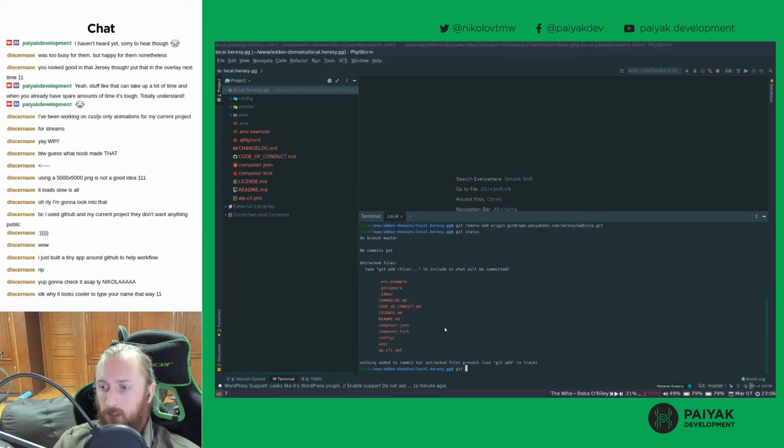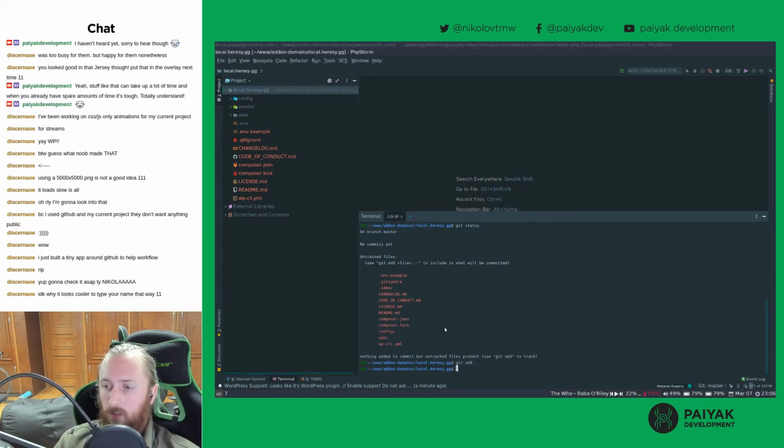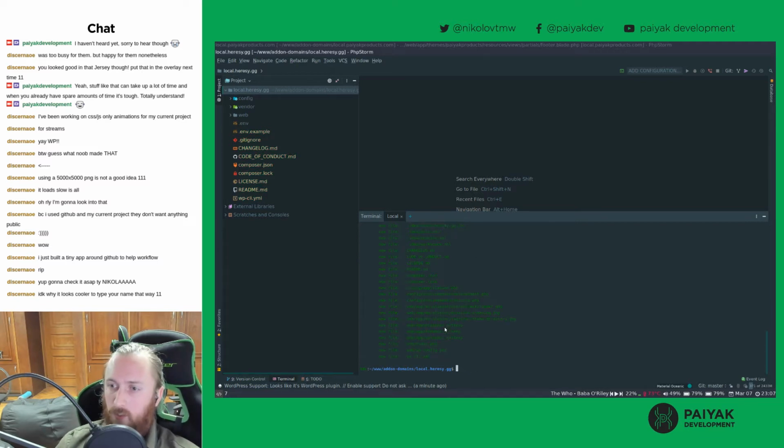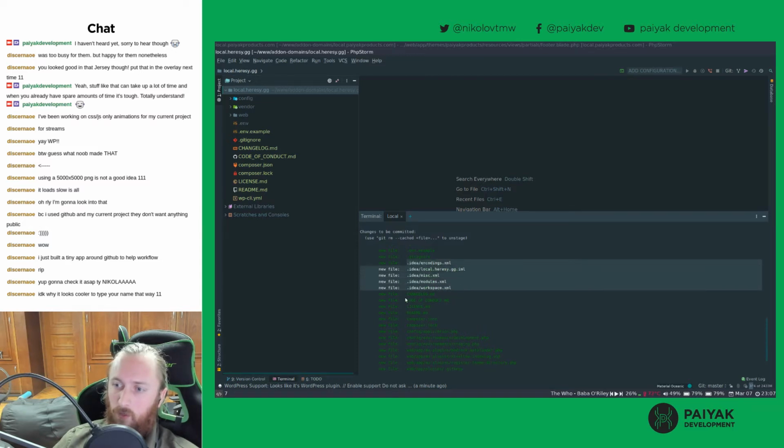But in this case, since this is the initial commit, I really want to just add everything. I'll run git status again to see what exactly has been added. And as we can see here, we have a bunch of stuff in the idea folder, which I'm still not sure if I should be committing. Maybe some of those don't need to be added to the repository. I haven't figured that out yet.